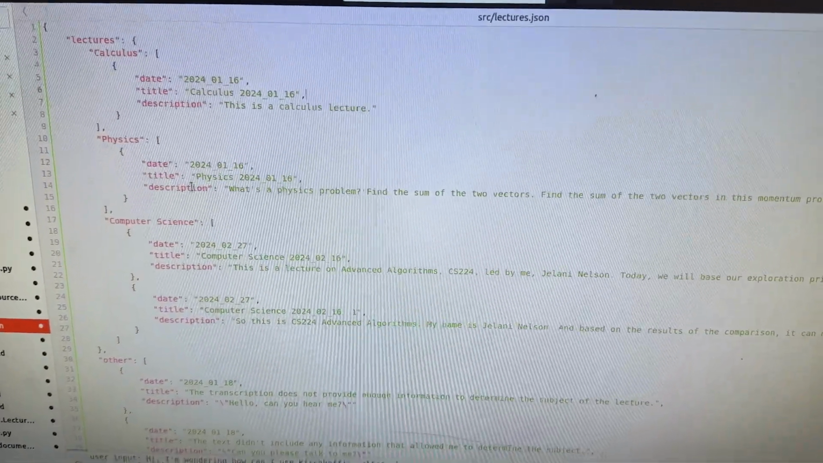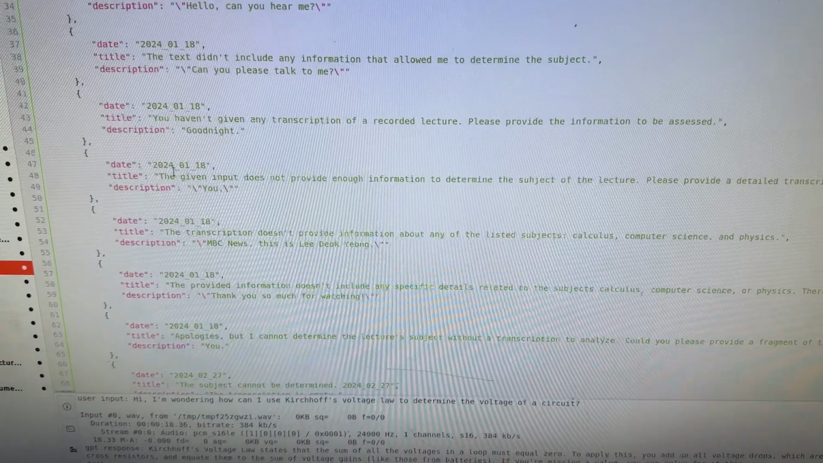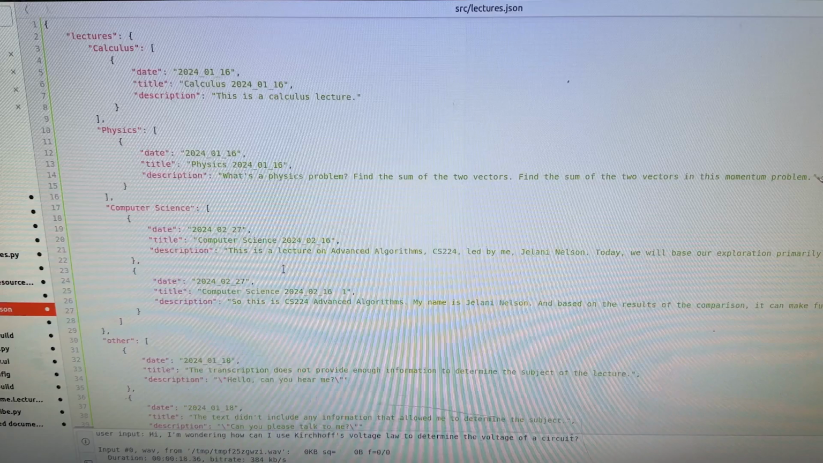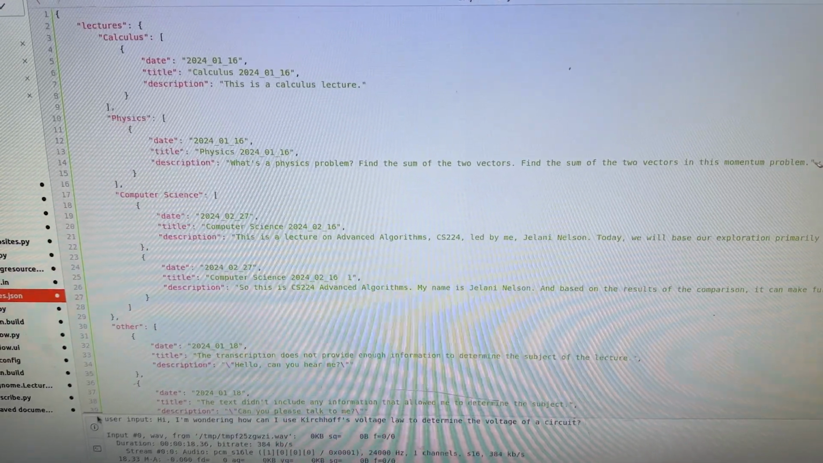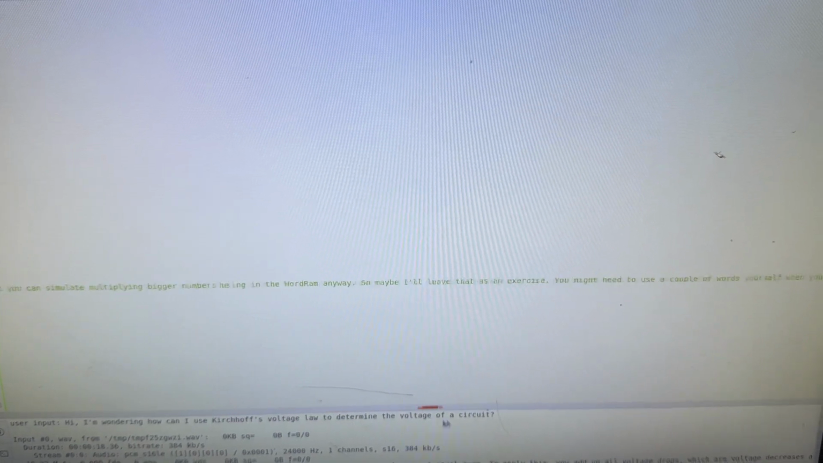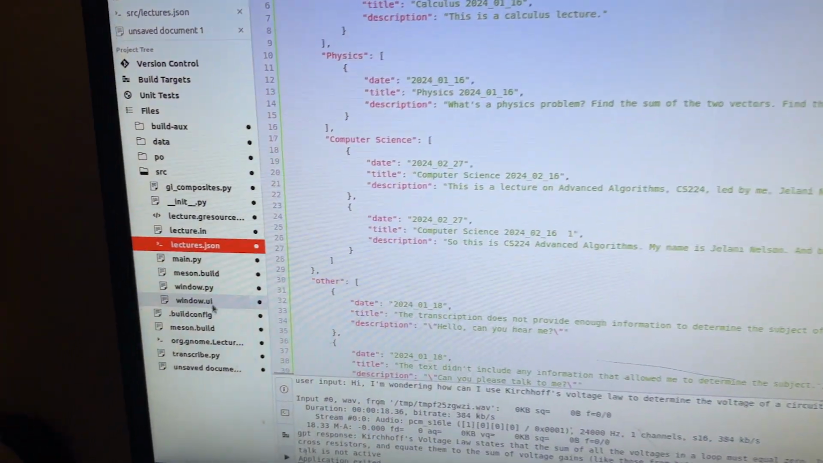It automatically categorizes them by subject, and if it can't figure out what subject it is, then it goes down here into other, and here are some of my transcriptions. They're very, very long. As you can see, it can record up to 13,000 words, which is plenty for any hour 50-minute long lecture.